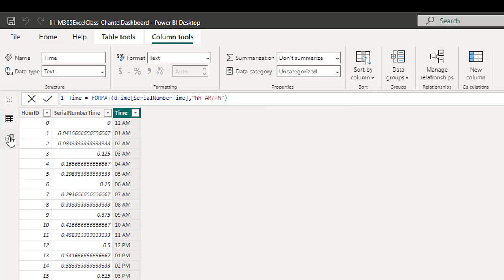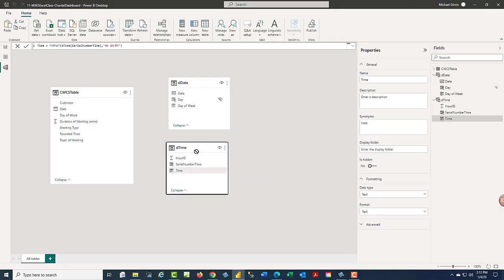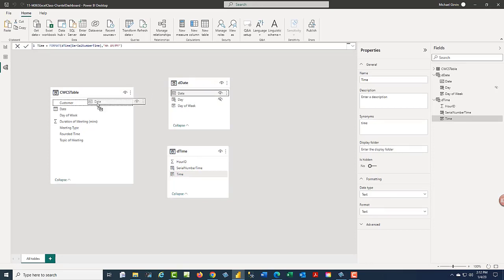Now we need to come over to model and build our relationships. Here's time, here's date. We're going to take date and drag it over to our date. We get a one-to-many relationship. Exactly 1 day in the year, we can have many repeats over here. The serial number time is what we're going to drag over to rounded time. There's exactly 1 hour here. There can be many repeats over here. Now we'll come back here and hide the fields we don't need.